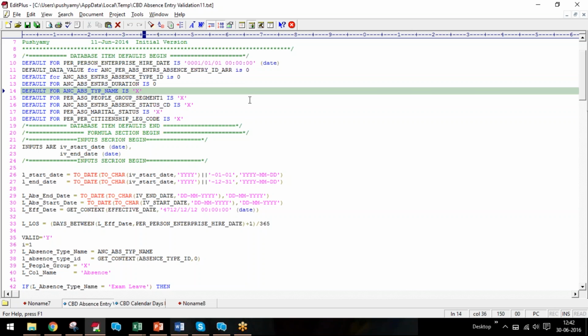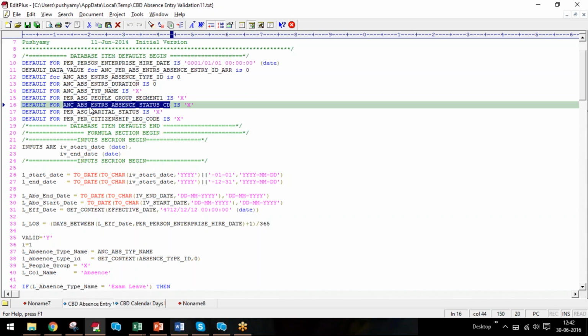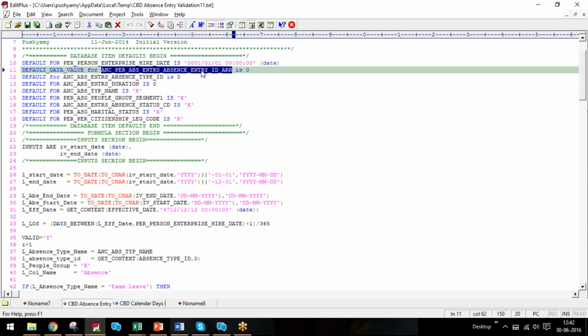This comes as a major help when we are supposed to do the validation for the entire year. Say, exam leave: the employee is eligible to take only 10 days a year, and if he is trying to apply for more than that, you have to provide a validation. So how do we get previous leaves? All these absences have the absence entry ID as a context. This context we get from this array database item ID. We will not get it directly.